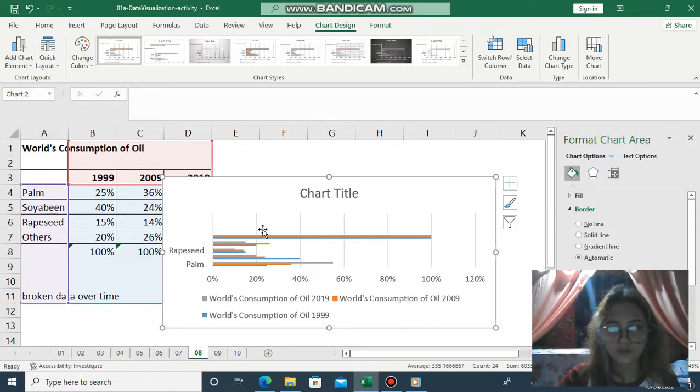So the title would be World Consumption of Oil. Red is the world consumption of oil 2019. Orange is the world consumption of oil 2009, and blue is the world consumption of oil 1989. So we will move into number 9.